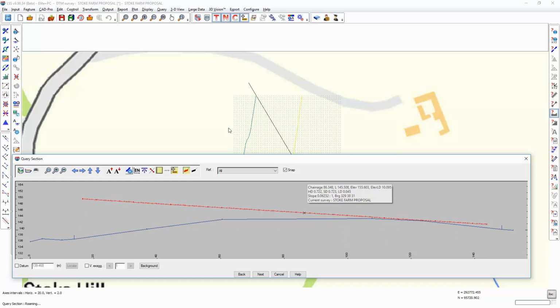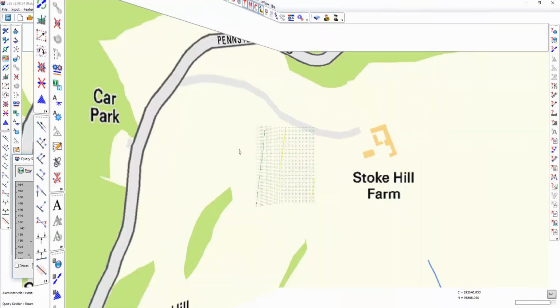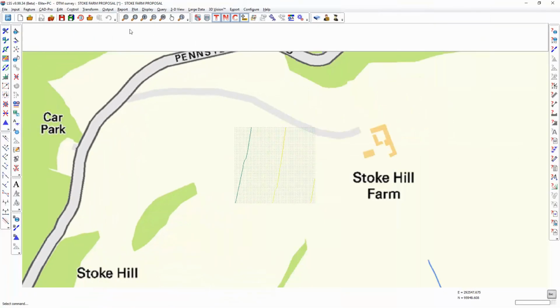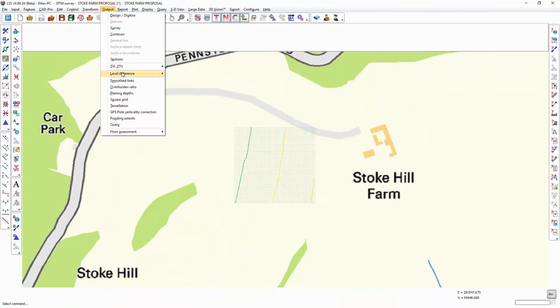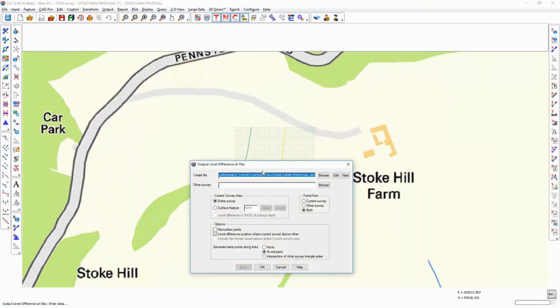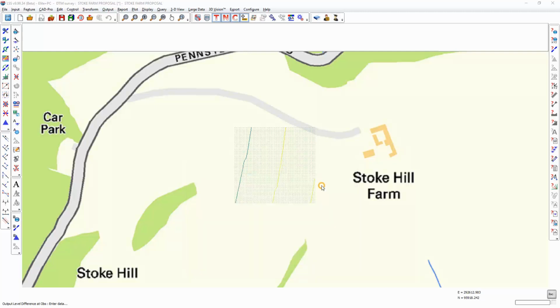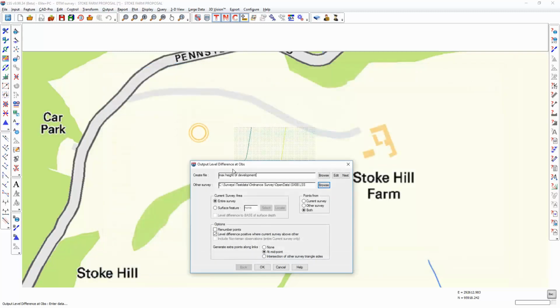The dome shape of the original DTM model is allowing us to build to a higher height at the back of the development than at the front. And to interpret it even further, what we can do is if we output level difference at observations and call this max height of development. The other survey is the original DTM model.